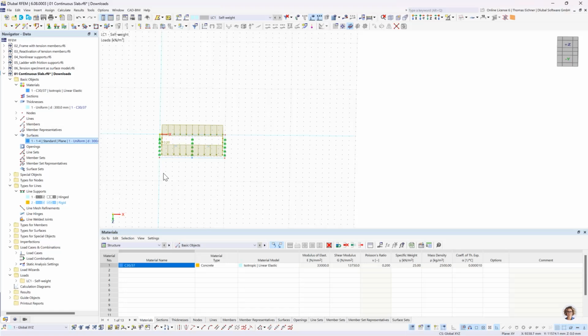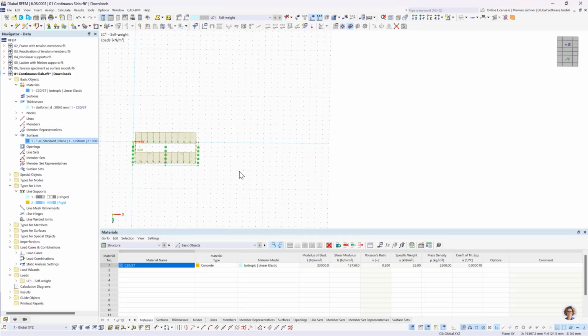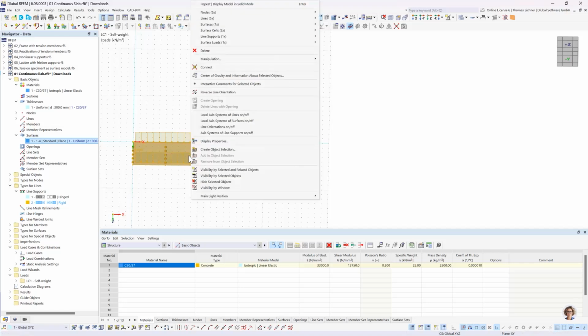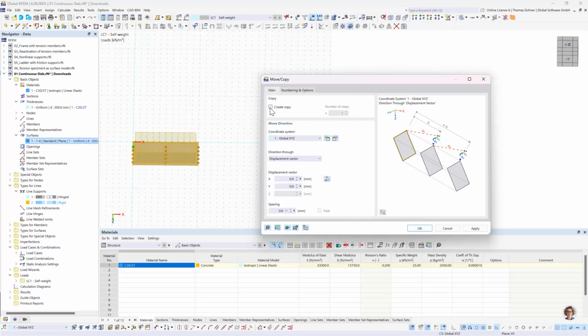Maybe you saw it already on the PowerPoint slide. We will need 4 plates to investigate, which means we will go again and select everything within our current system. We will then right click it and take the benefit of our move and copy function. Let's click here and let's also check this create copy button, which is really important. The next step, we're going to copy it 3 times. We have a length of 10 meters. Then I want to have a space of 5 meters, and then there should be the next system.